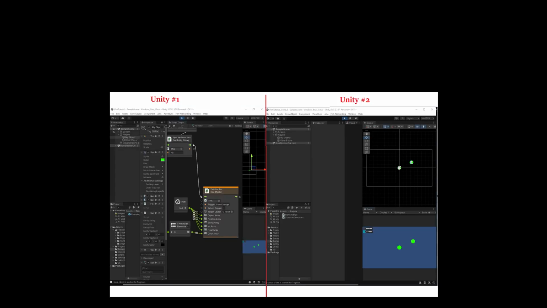Now for another install that's unrelated to Fish-Net, we're going to install Parallel Sync. What this allows you to do is open multiple instances of Unity. So if you have a multiplayer game and you want to test it on the same PC, you're going to have multiple clients. This will allow you to spawn up as many as your machine will run, and then you can run as many players as you need in your testing.